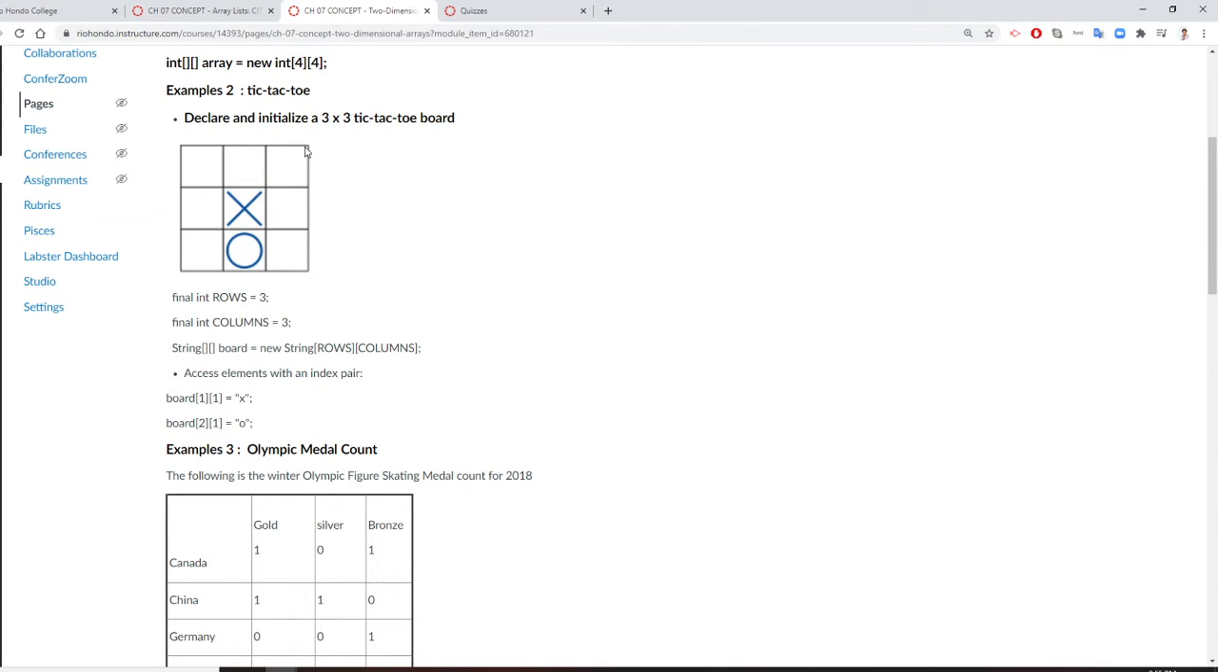Then to access this, remember your row starts from 0. So this is row 0, row 1, row 2, and column 0, column 1, column 2. For this, X is at the board 1, 1. And for this is 2, 1.